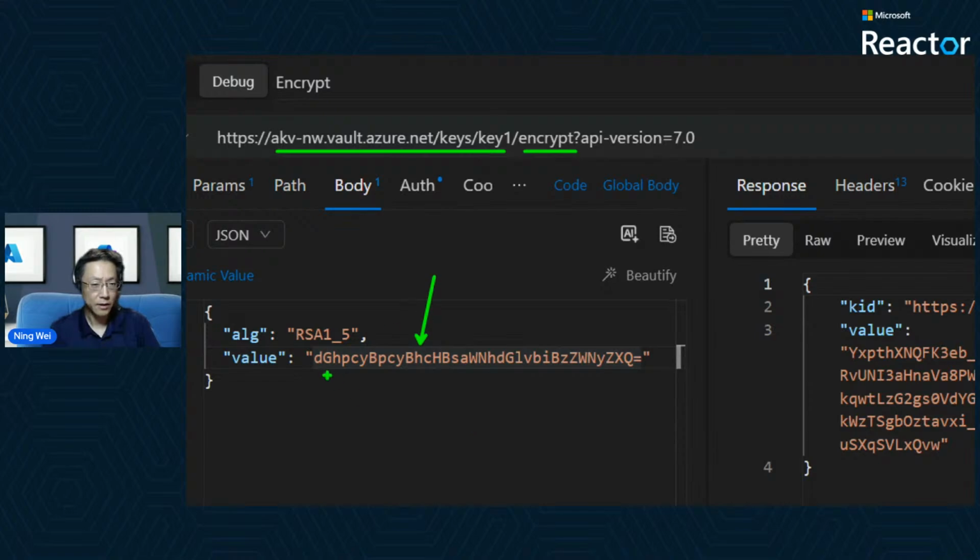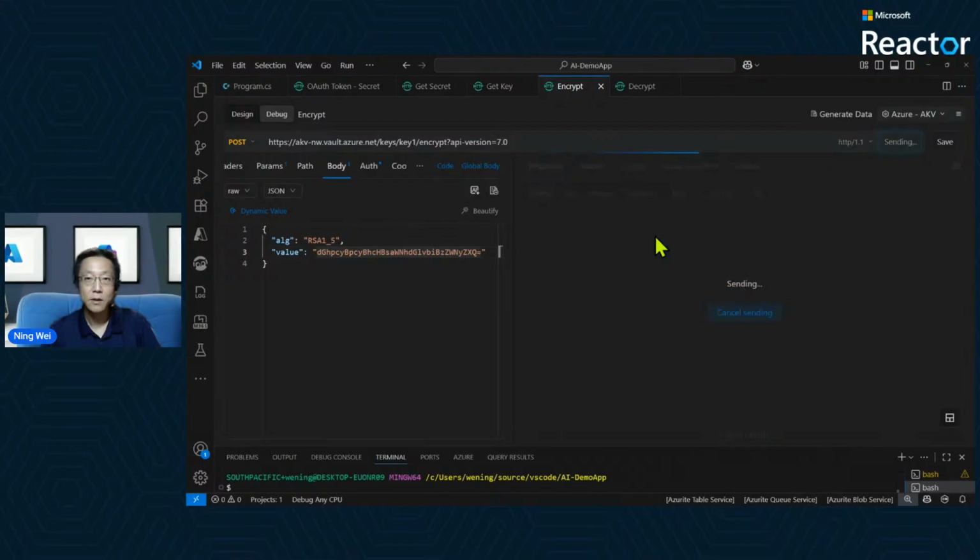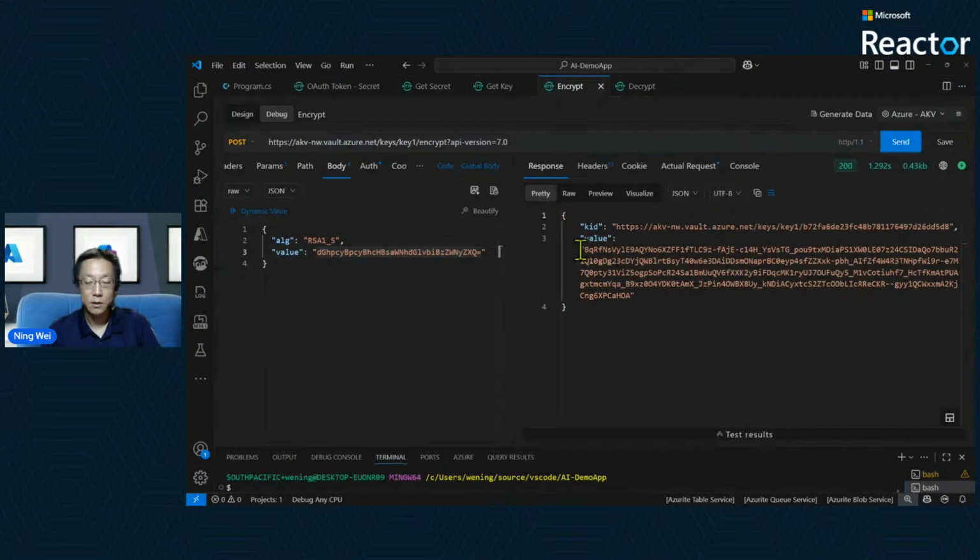Okay, so this looks like it's already encrypted, but actually it's not. This is actually a base64 encoding. It's not encryption, it's encoded text. You can simply run the base64 decoding to get the original text. So if I send this REST API, it returns me this. This is the encrypted text.